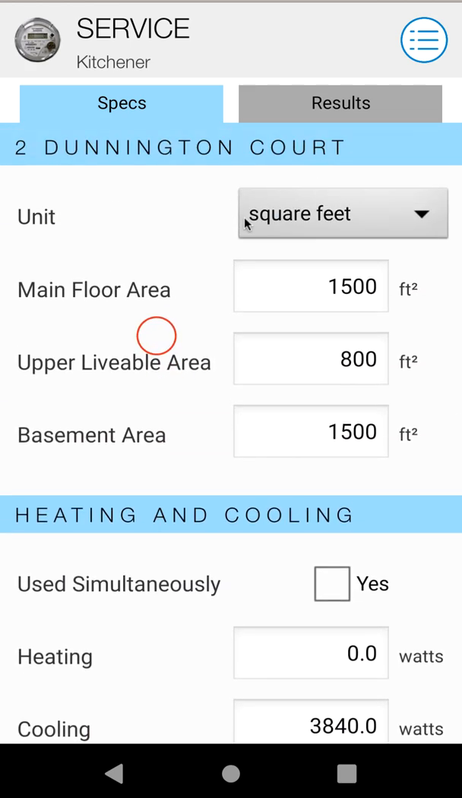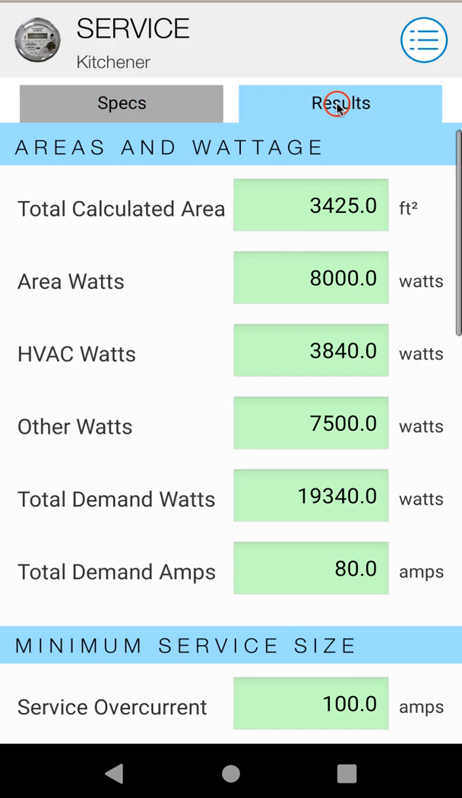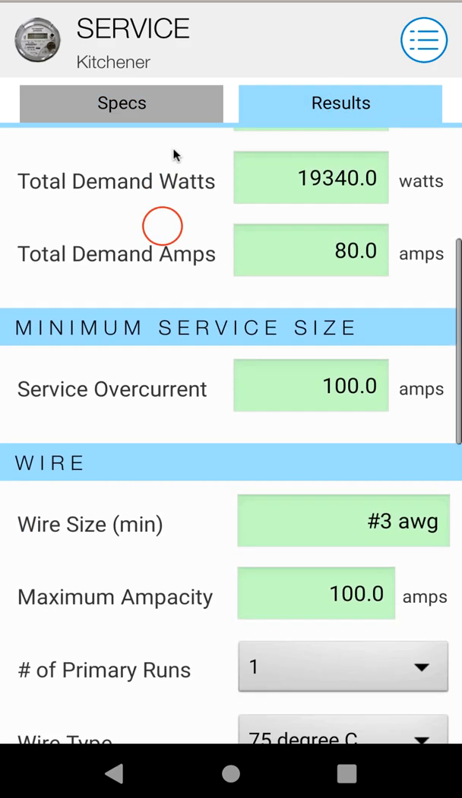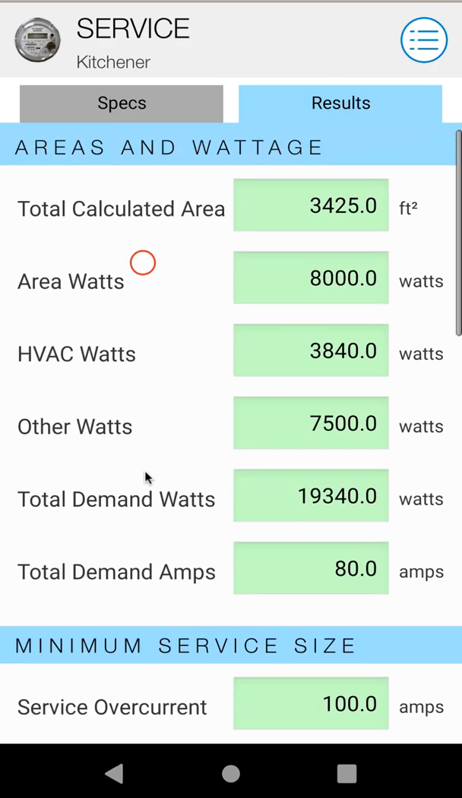So now we're going to move over to our results tab where we'll see the results for this service calculation. So let's go ahead and click the results tab. You'll notice pretty much everything in this tab is green. That indicates a calculated result that you can't directly modify. So don't bother clicking on them. They don't do anything. They just show you your results. So we'll go through them quickly here since they're pretty straightforward.